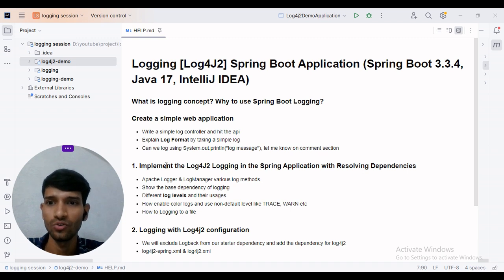Hi all, in this video we'll be understanding logging in a Spring Boot application using Log4j2 dependencies. We'll be using Spring Boot 3.3.4, Java 17 and IntelliJ IDEA. First we'll understand the theoretical concept of logging and why it is required.